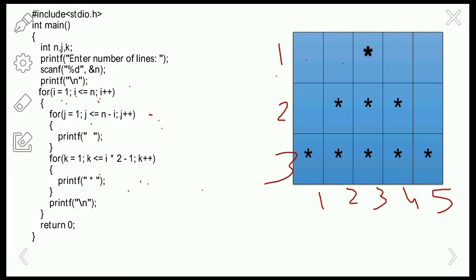So here the i value denotes the number of rows. I'm taking n, the number of rows, as 3. Now when the control passes to the inner loop, that is j equals 1 and 1 less than or equal to n minus i. So 1 less than or equal to n, the number of rows, minus the index number of the row. So 3 minus 1 is 2. So 1 less than or equal to 2 is true, and it will execute the space loop twice and print two spaces here.